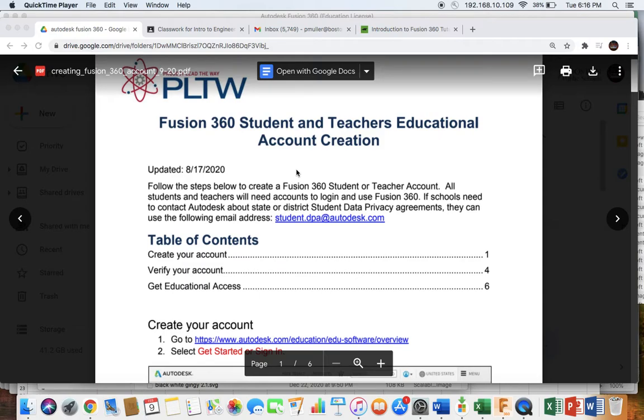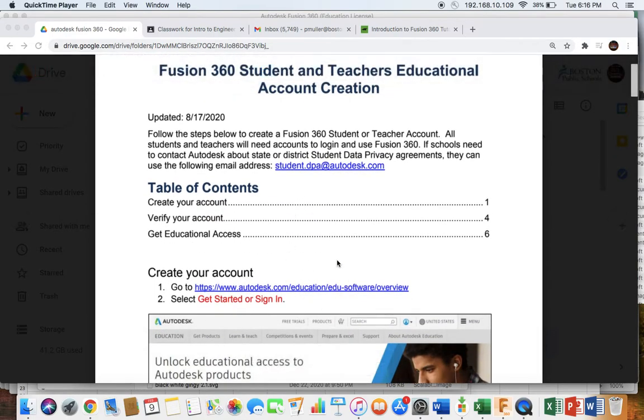Today we're going to create a Fusion 360 account and start using Fusion 360. So this is the document you want to use. This is in Google Classroom in week 7 or week 8, depending on the laptop that you have. And it shows you how to start an account using this website.